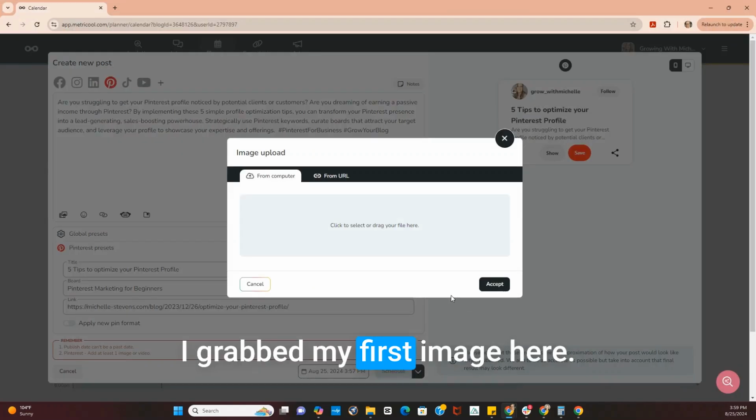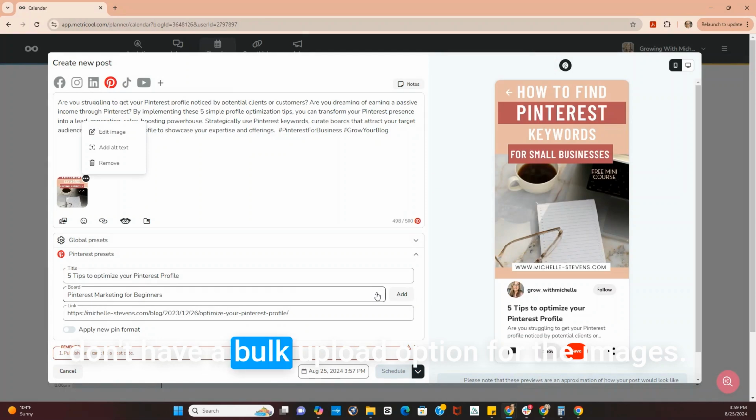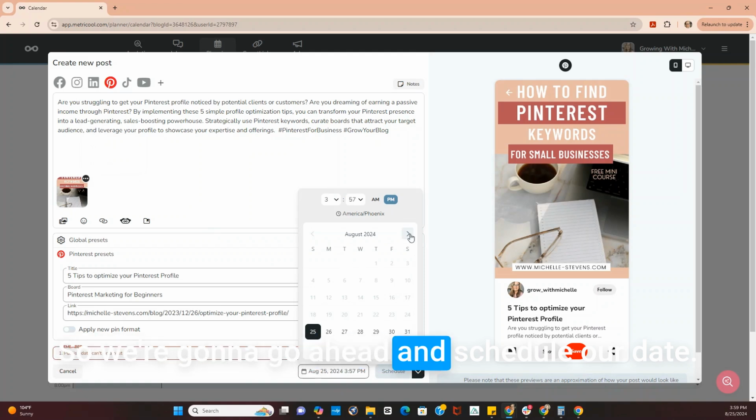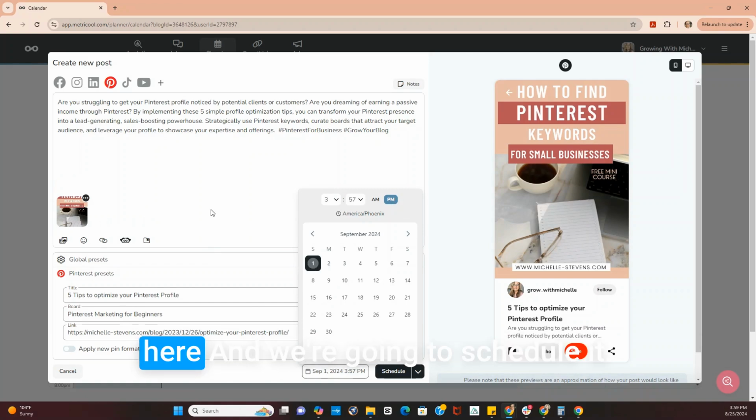I'll grab my first image here. The one downside with Metricool is they don't have a bulk upload option for the images. So we're going to go ahead and schedule our date. Let's schedule it for next Sunday here.